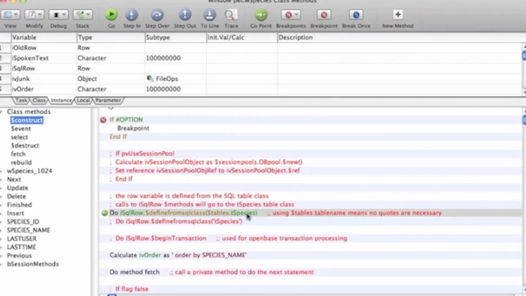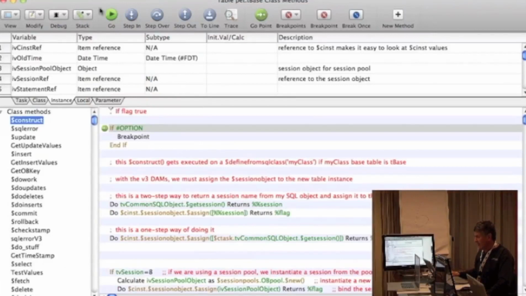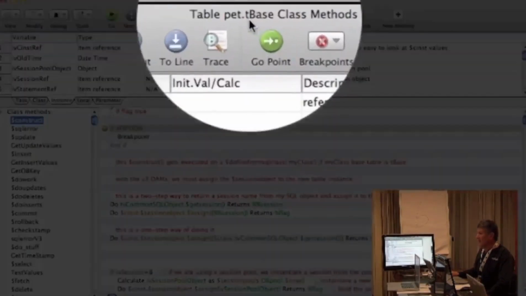if this was a schema class and I did a step in, nothing would happen. It would just do it and we'd be gone, because there's nothing to step into when you define something with a schema class. But when I use a table class, when I step in, it's going to bring me to the construct of my table class, and if my individual table class doesn't have a construct, it'll bring me to the construct of the superclass that's associated with my table class. And my superclass is called tBase. So if I do a step in, it's taken me to $construct of tBase.